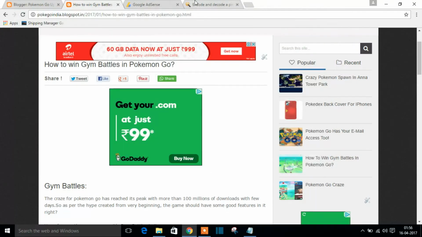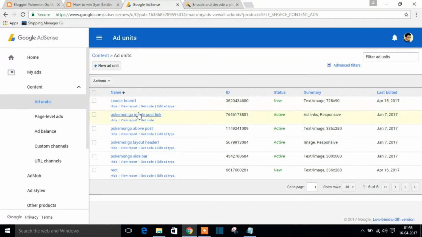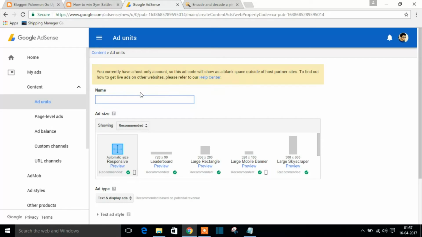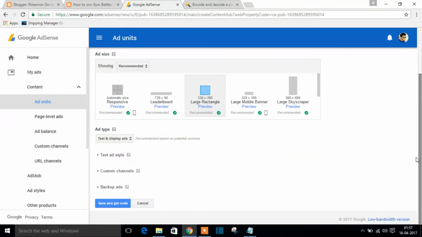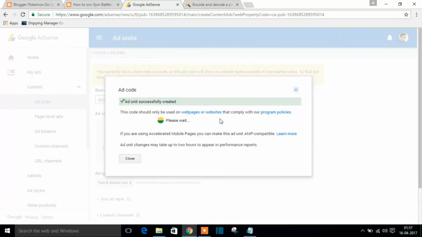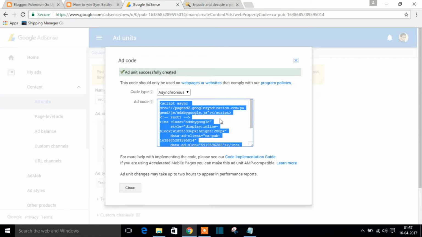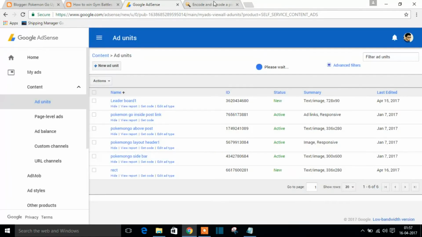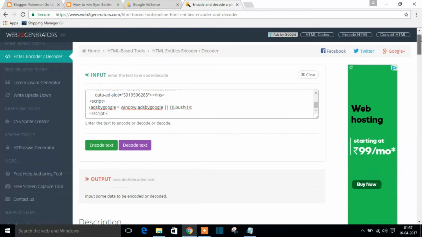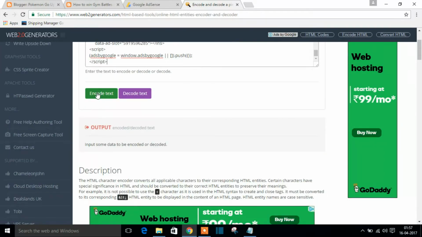What you need to do is first go to your Google AdSense account and create a new ad. I'm creating a name called rectangle one. I'll choose this large rectangle, create an ad code, and get this code. Just copy this and go to the link which I put in the description below, the HTML encoder. Paste the code which you have copied from AdSense there and press on encode text.